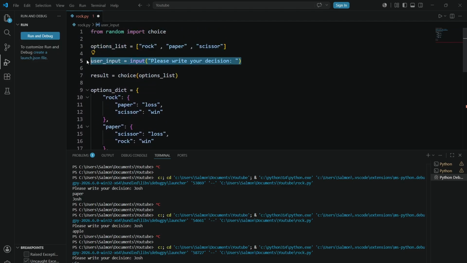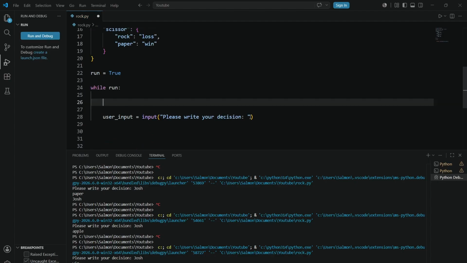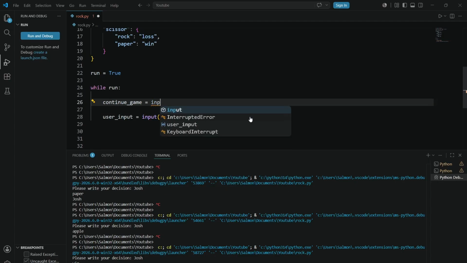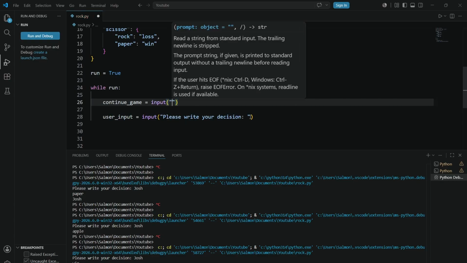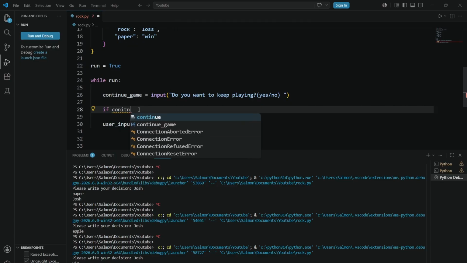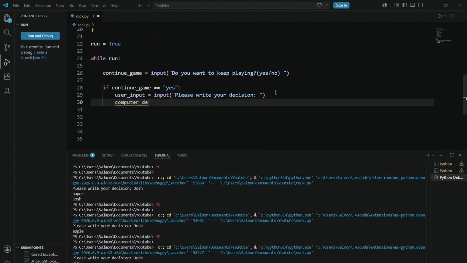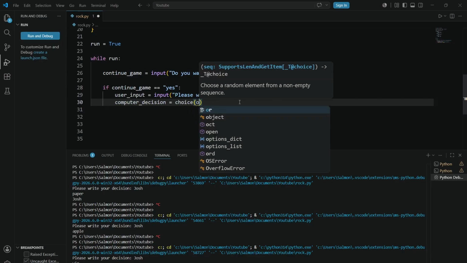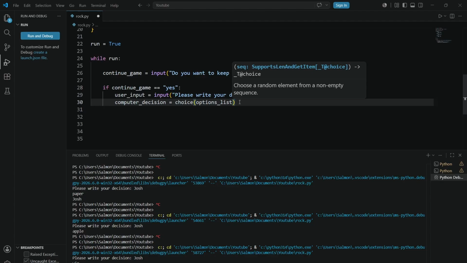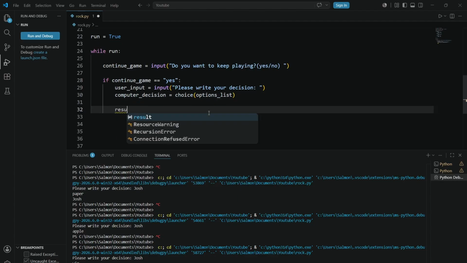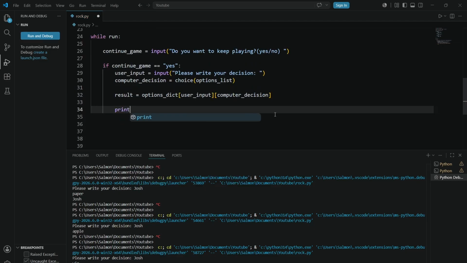Later, we're going to create the stopping condition so that the loop doesn't run infinitely and end up crashing the program. Let's copy the user input and paste it here. I'm going to use this variable continue game to determine if the player wants to keep going by using the input method. Let's create an if statement to check the user's answer. If it's yes, then we're going to grab the user's decision and then create also the computer's decision variable that generates the random element. And using the logic we have explained before about the dictionary, let's create the variable result, which is going to store the outcome of the match. Also, don't forget to print the result.